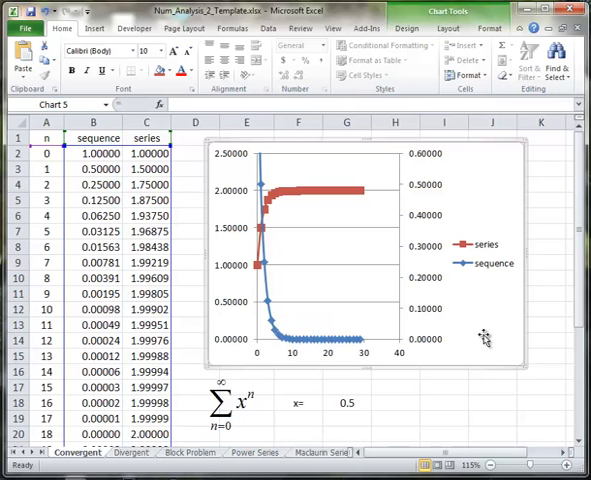That is how you put data on a secondary axis. I asked you to do that in part 1 of the numerical analysis assignment. That is it for part 1. Good luck.